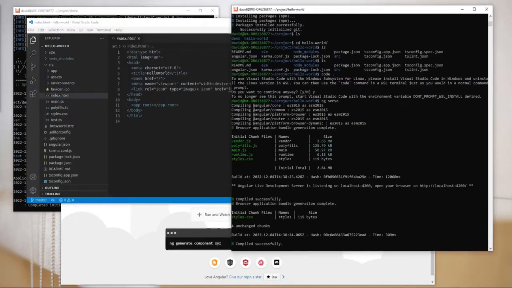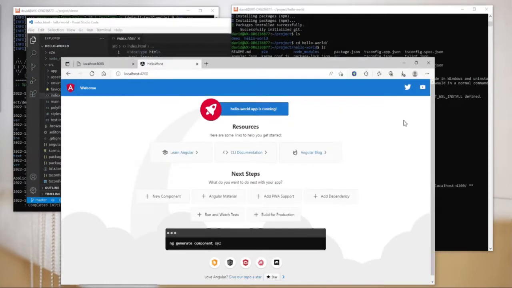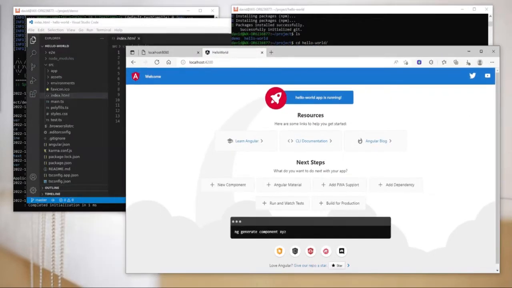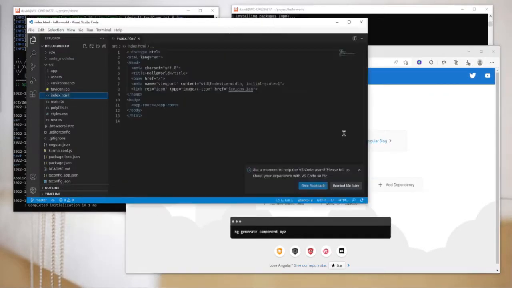Normally, we don't have to touch the server again because it will detect any changes we make and it will reload the application. As you do that, it will recompile the application and reload it in the browser. What else have we got here?